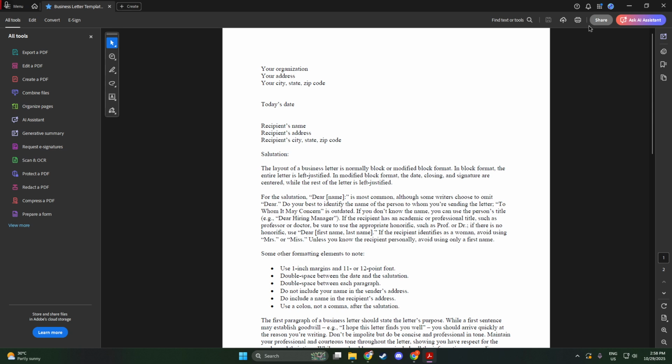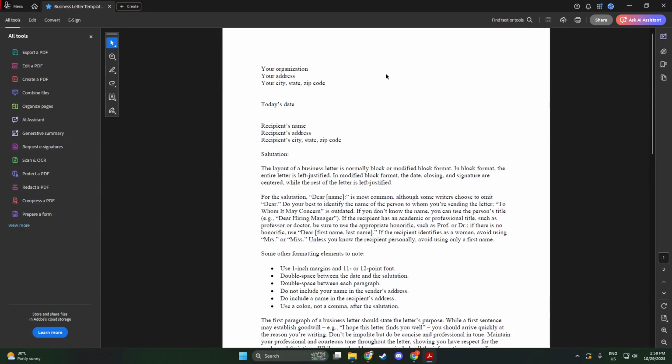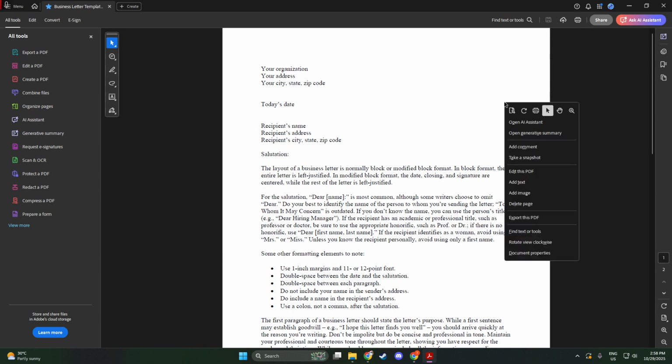With your PDF now open in Acrobat Reader, you're ready to rotate the pages. To do this, we're going to use an option in the toolbar. You'll want to direct your attention to the top of your screen where you will see a menu labeled View. Click on View and you'll see a drop-down menu appear with plenty of options. This is where the magic happens.